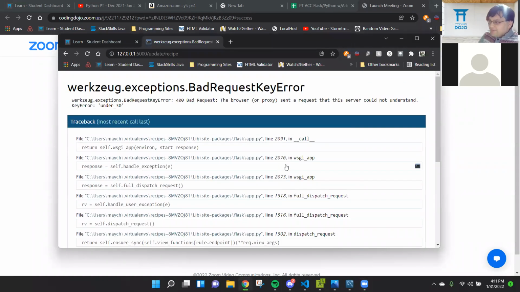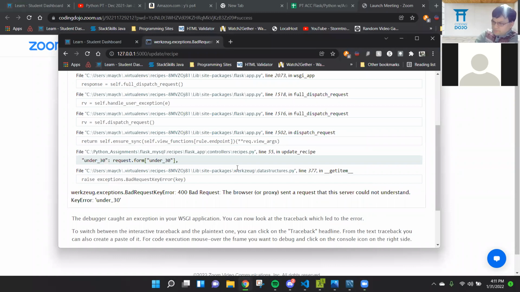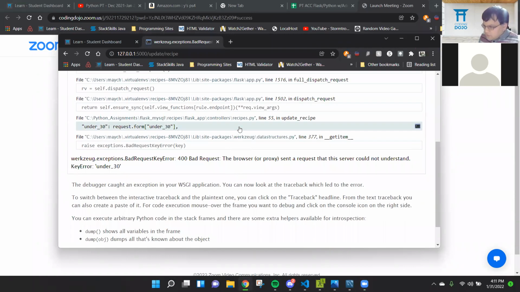So right here, I got this key error of under 30. I found one spot that I had mistyped, but I can't find the other. I've got the error in the controller of recipes.py, line 55.